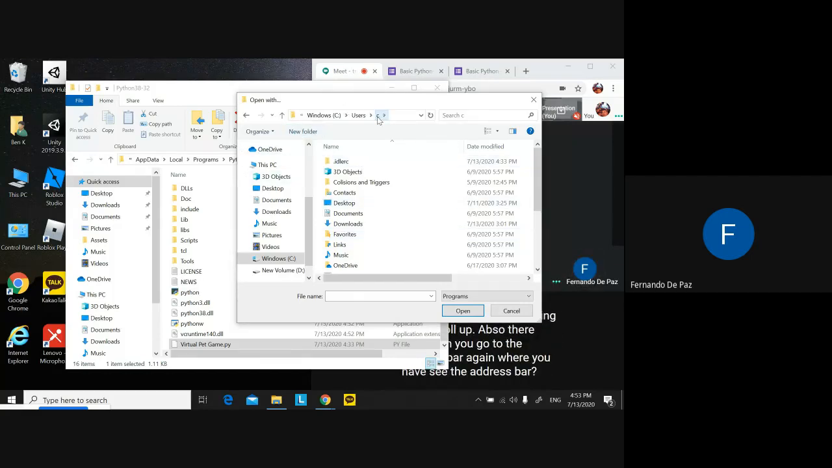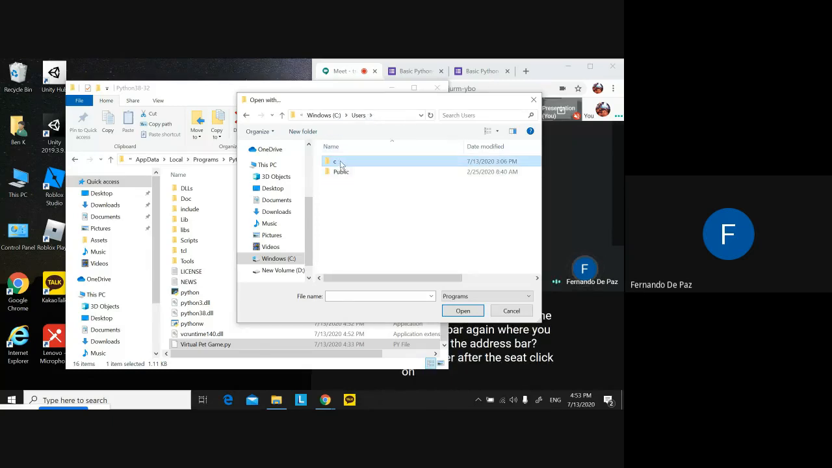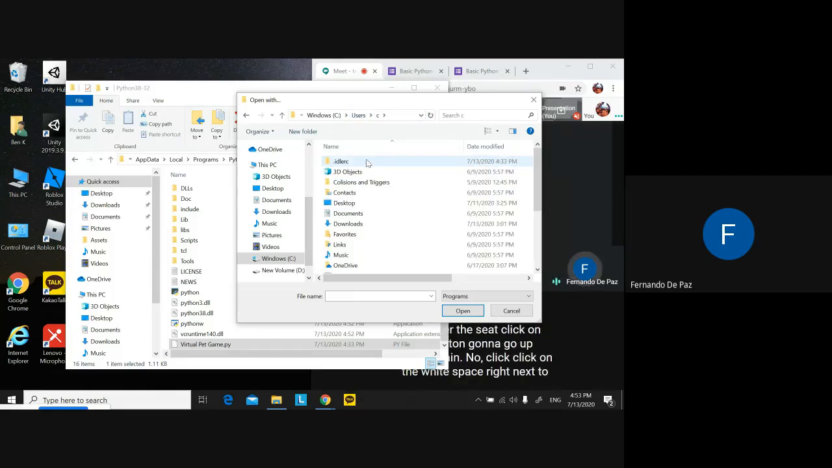Yeah. After C, click on after C. No. Go up there again. No, click on the white space right next to that arrow. Keep going to the right. The white space. After the arrow. Yeah, there you go.